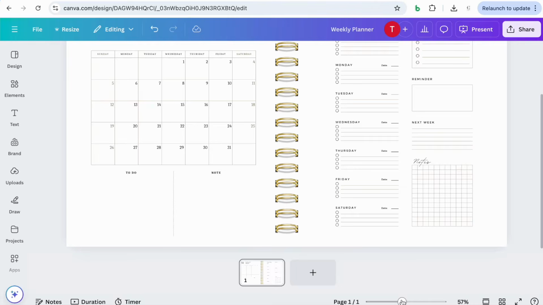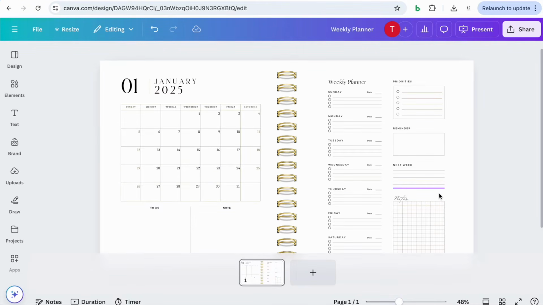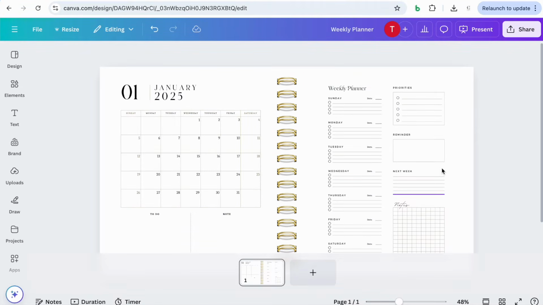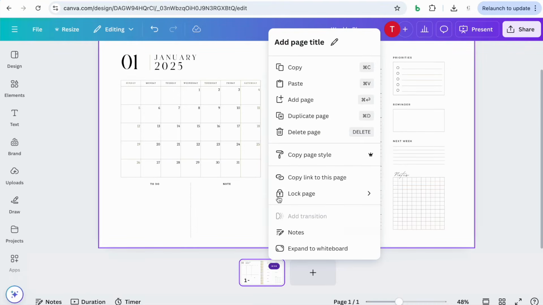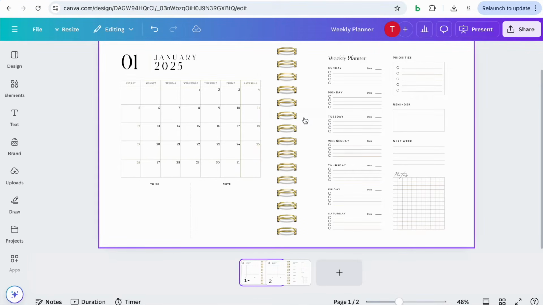So next step. January has 1, 2, 3, 4, 5 weeks. So this means that I want 5 weekly planner pages for the month of January. So the way that I'm going to make this happen is I'm going to go in and duplicate this page. Now let's go to page 2.